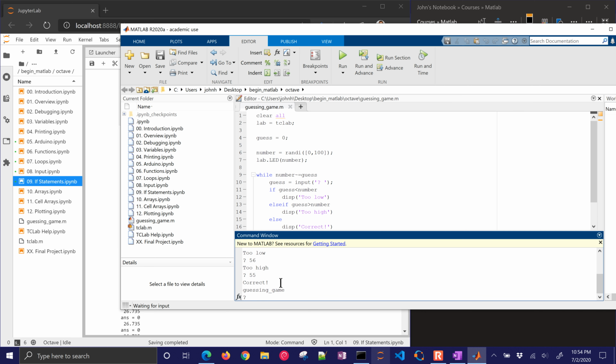Okay, here's the guessing game. I'm going to say 3. That's too low. 50. Too low. 60. 80. Okay, it's really bright on the LED. Too low. Boy, this is too high. 96. Okay, so it's 96 and then it shut off.